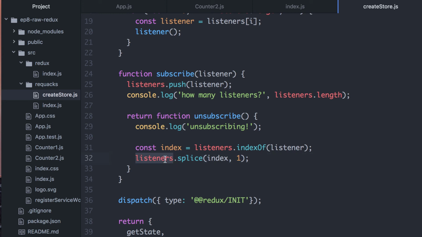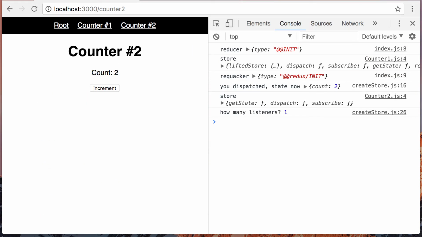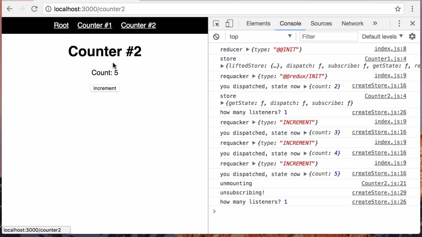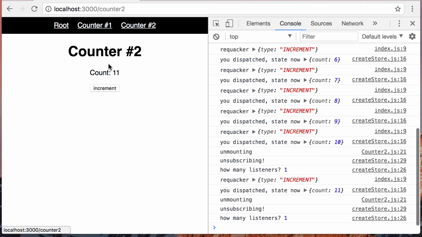So what is the net effect of that? Well, the net effect of that is awesomeness, because if you call unsubscribe, it will remove that function from there, which means the next time you dispatch and it loops over the functions, that one won't be there. And so therefore, it's not going to call the listener, and therefore will not call setState on an unmounted component. So let's go see if it actually works. So increment a few times, go to root, go to counter. Yes! That makes me happy.